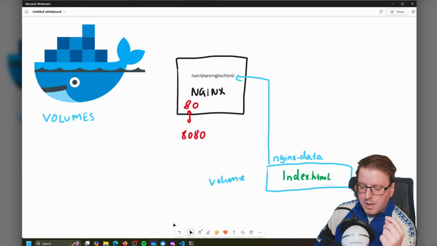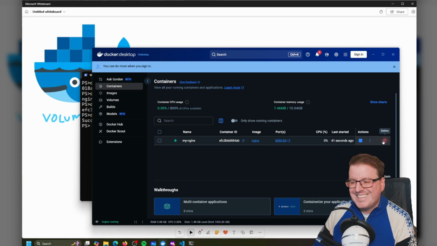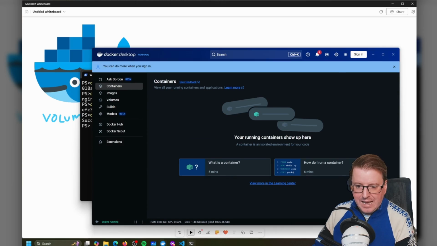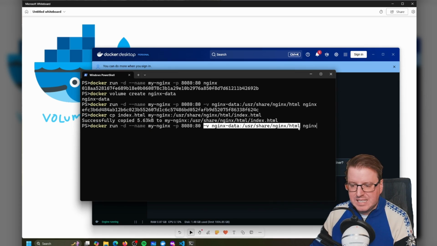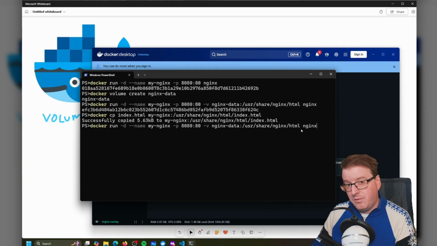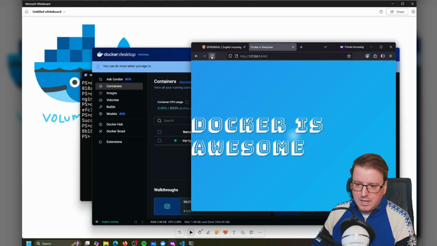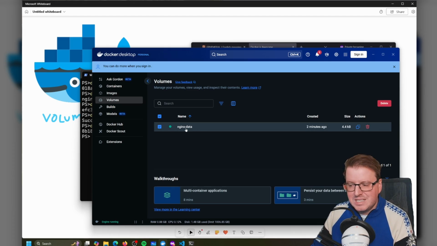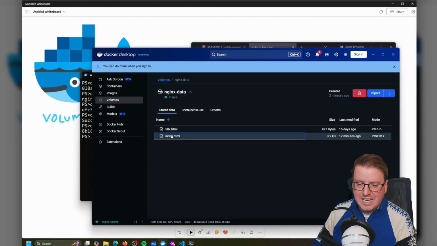That's wonderful. But what I can also do is now I can stop and start that container and still have the same information. So if I go and delete that container now, and I go and rebuild this container, as long as I connect it to the correct volume where my information has been stored, run that again, when I come back to it, I can refresh it, I've still got Docker is awesome. Because if I go into these volumes, I can see I have the volume nginx-data. And if I go into there, you can see there's my index.html file, the one that I actually copied directly in.